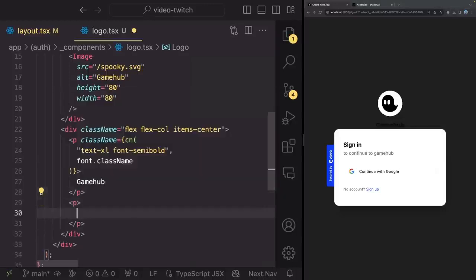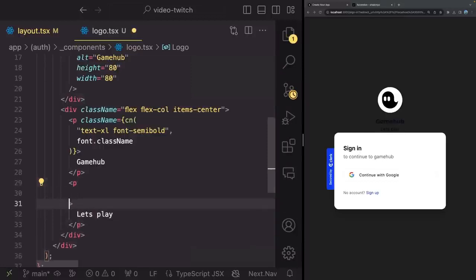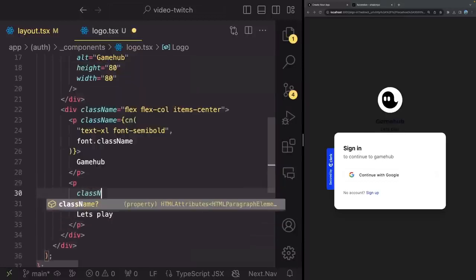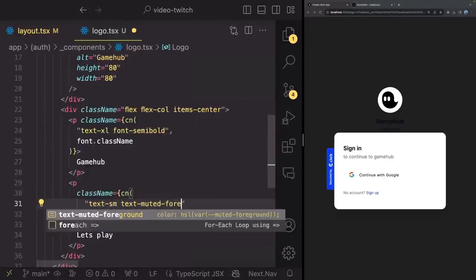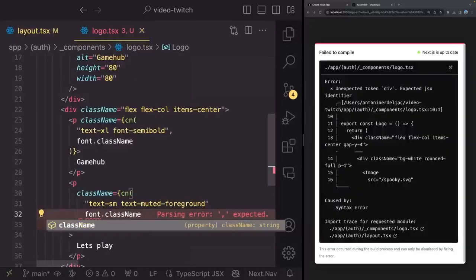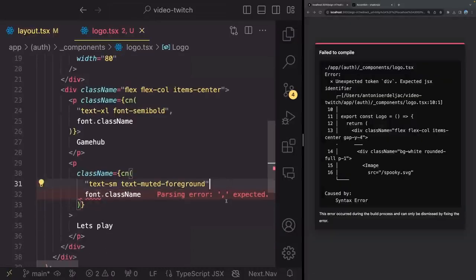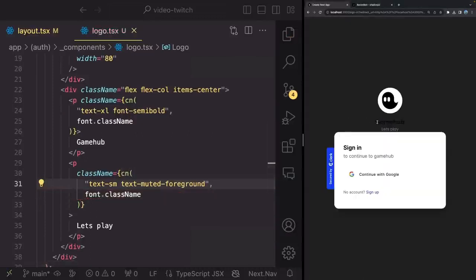And below this paragraph, add another paragraph, which is going to say, let's play. And let's go ahead and give this one a className as well to be cn, and let's give it text-sm and text-muted-foreground. And then let's pass in font.className. Like that, and don't forget a comma after the first one. There we go. So now it says GameHub and let's play.